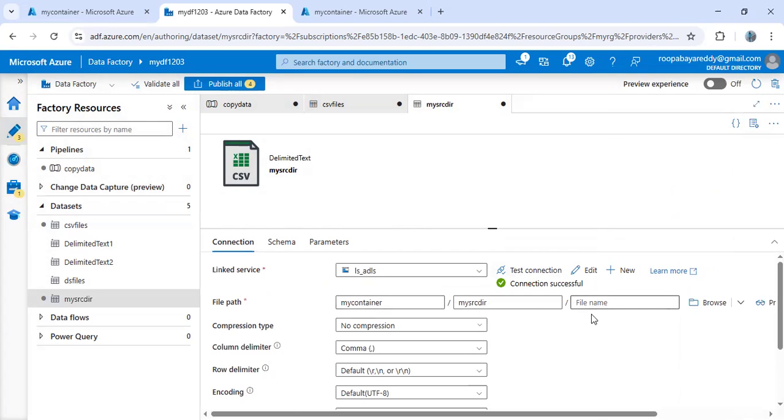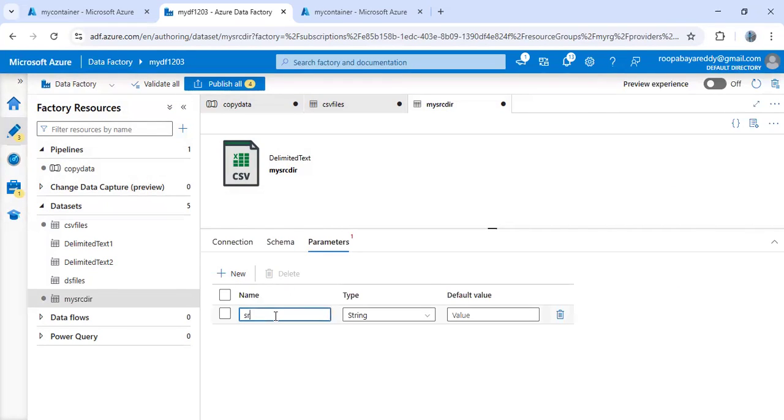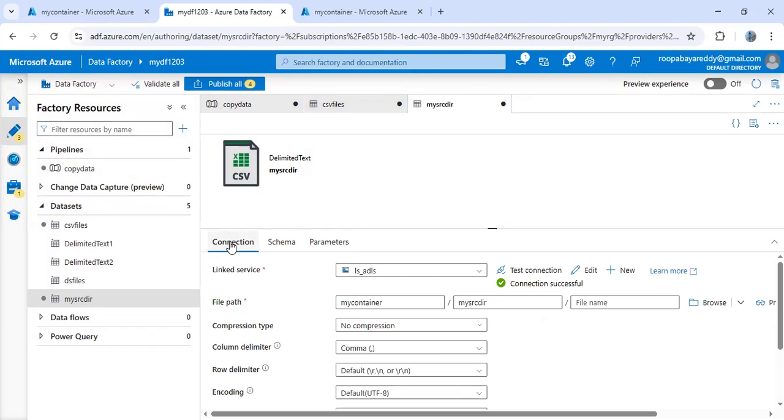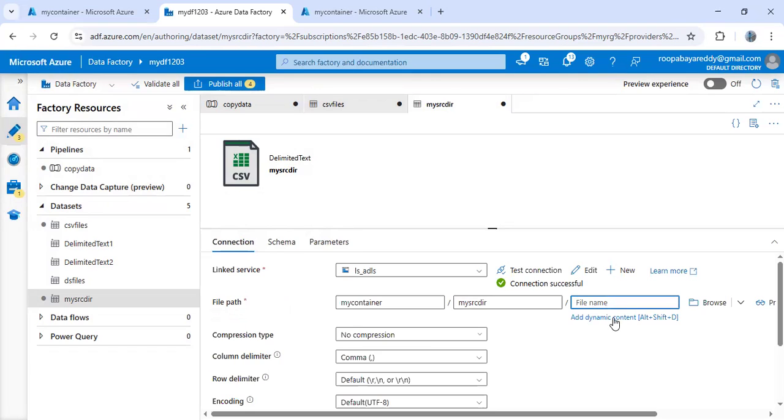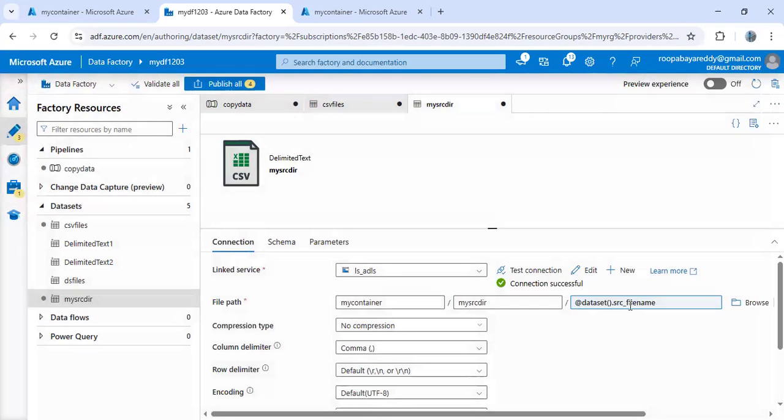Now these file names should be dynamically supplied. That's why we have to make use of the parameters. You will be creating a parameter by the name, let us say source file name. Fine. And you have to set value for it. Now, if you go to file name here, add dynamic content is there. You can see it is asking to pick this file name parameter from the dataset source file name. So this one we will be setting dynamically later on.